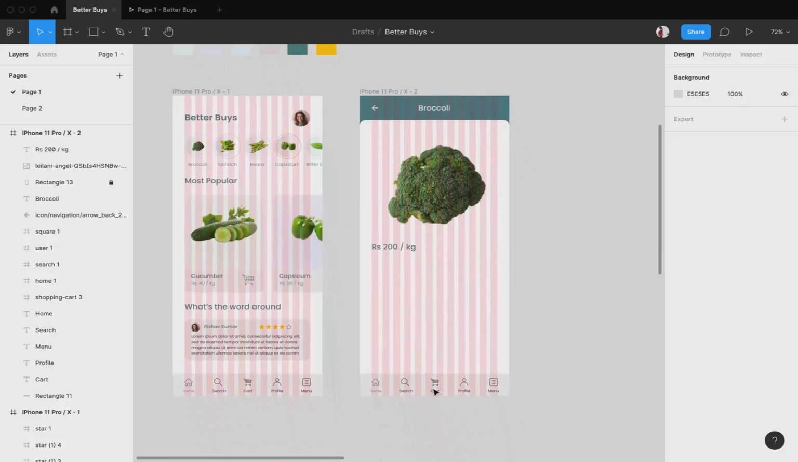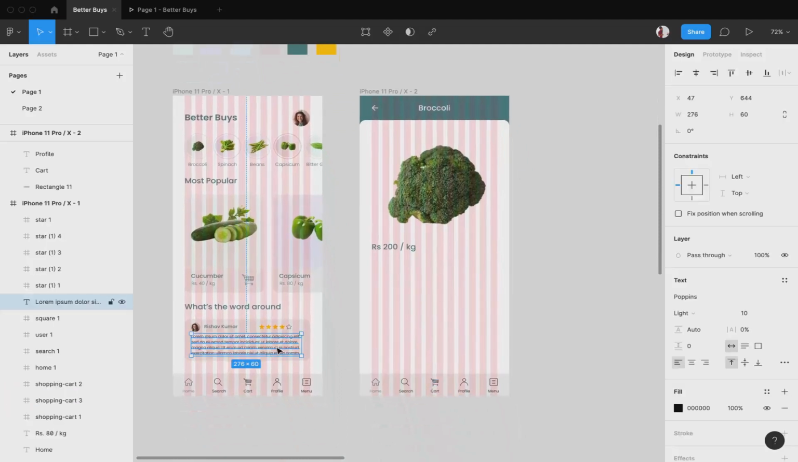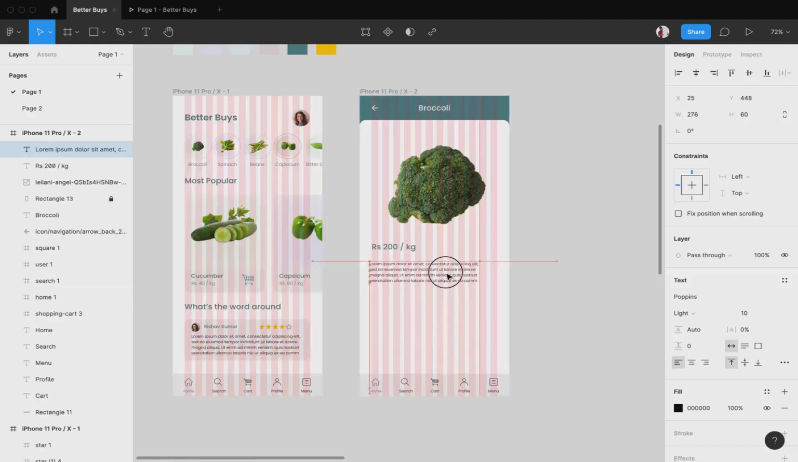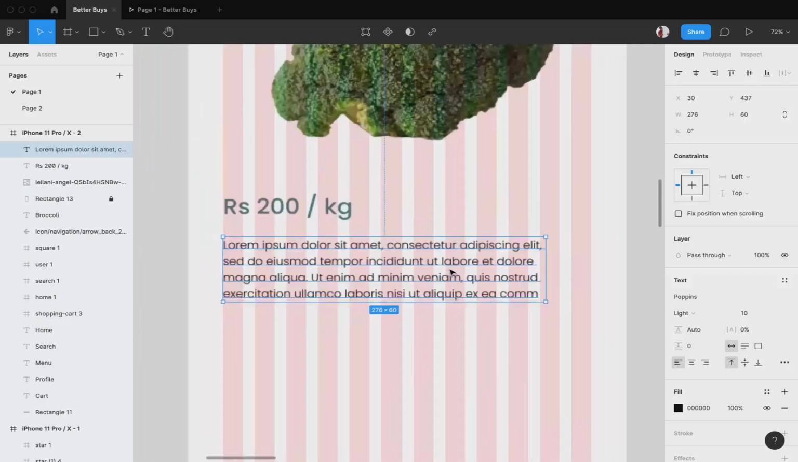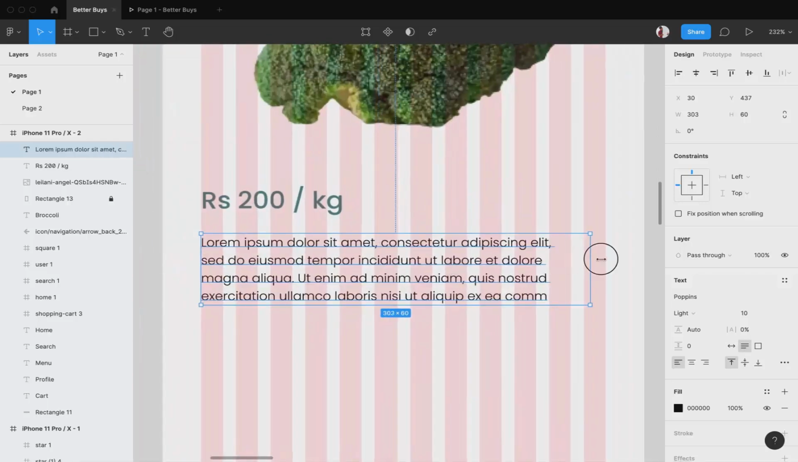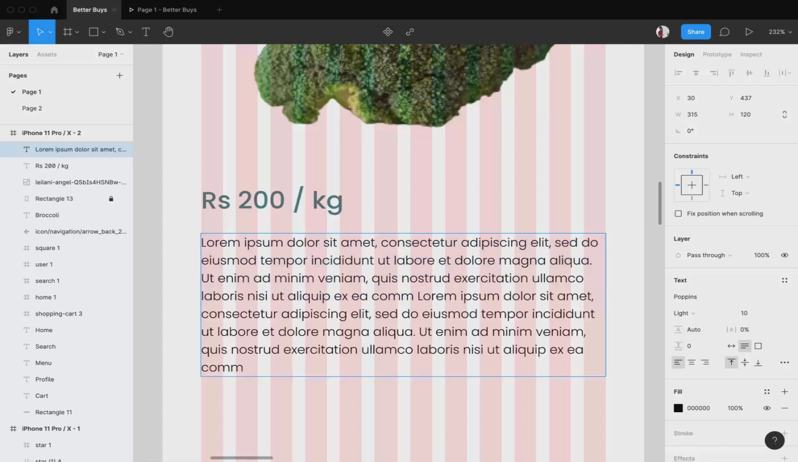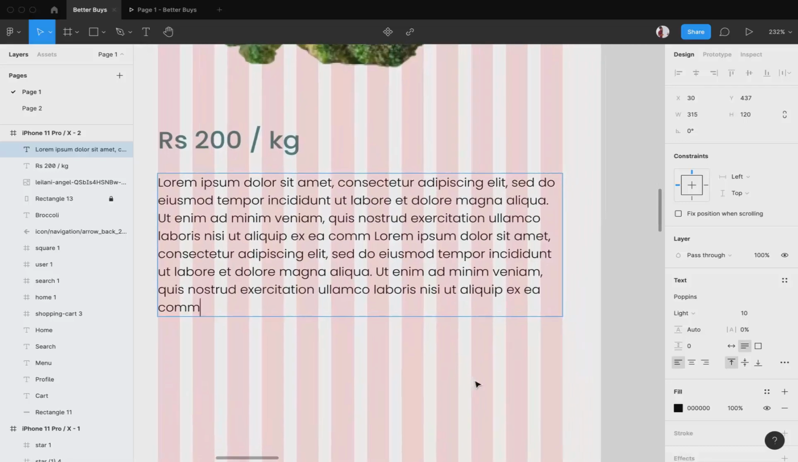Okay, now let's add a description of the product. So again, create a new one, bring it over here. Okay, I want it to be till here. Okay, now let's edit. Okay, so I'll copy it, paste it once again, so we have a long text.